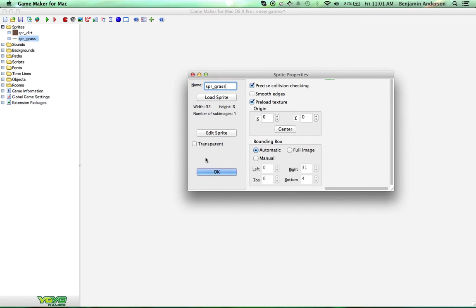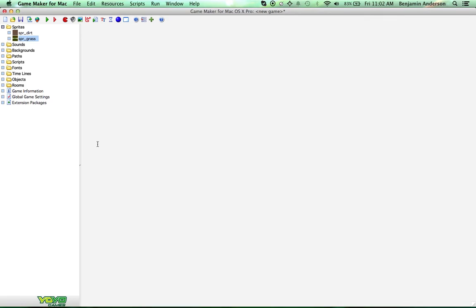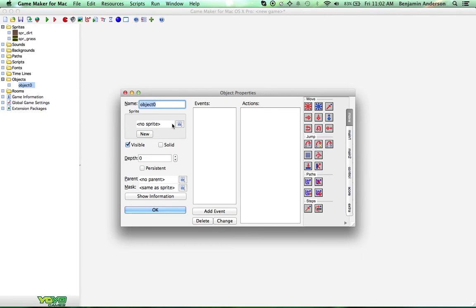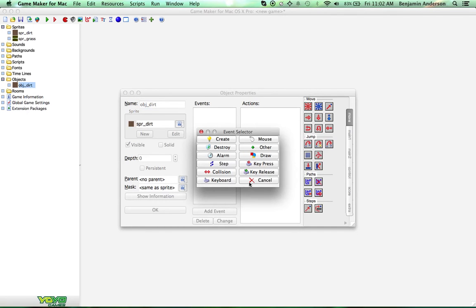And we do want this one to be transparent. We're going to change the Y origin to 3, so that's in the middle, but the X origin is going to stay at 0. So now we're going to create a new object, and we'll call this object dirt. We're going to give it the sprite of our dirt, and we're going to make it solid as well. Now, this part's the tricky part, but follow along. It's not too complicated.